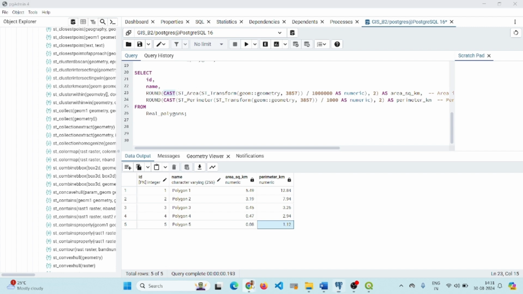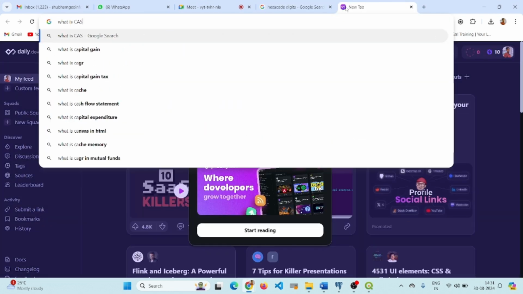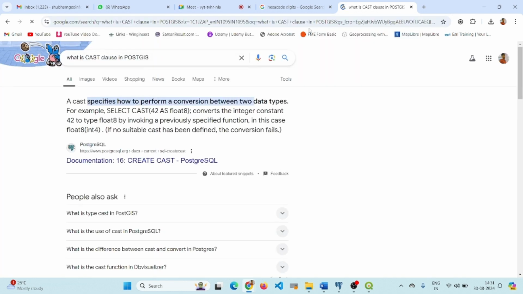If you also look at what is the cast clause in PostGIS, it will tell you that the cast is how to perform a conversion between two data types. For example, select cast 42 as float8. So these are the data conversions.